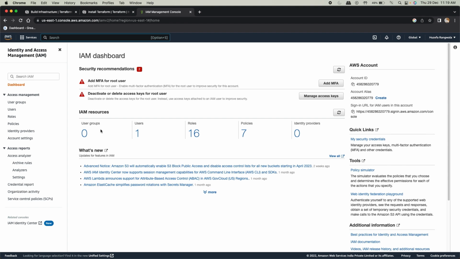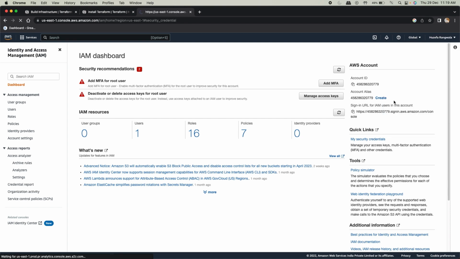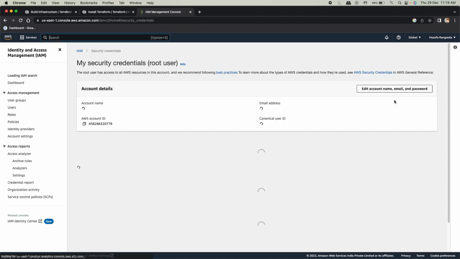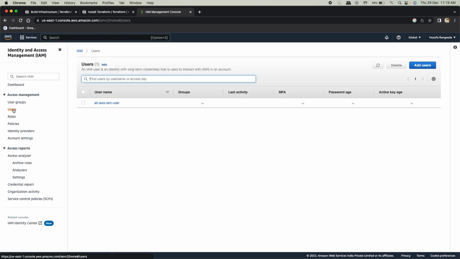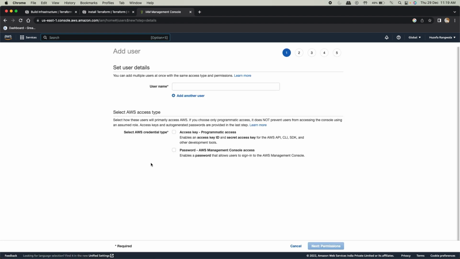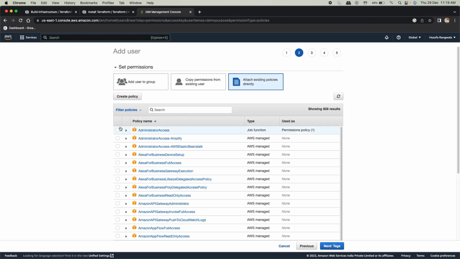Now, if you see, this is my account, and in that is the security credentials. This is where your keys will be available. Or I'll just show you. I'll go to users and create a temporary user right now. I'll give a name, demo purpose. Assign the access key. We need the access key. We don't need a password. Attach policy. I'll give administrator rights. Next. Click next. Create.